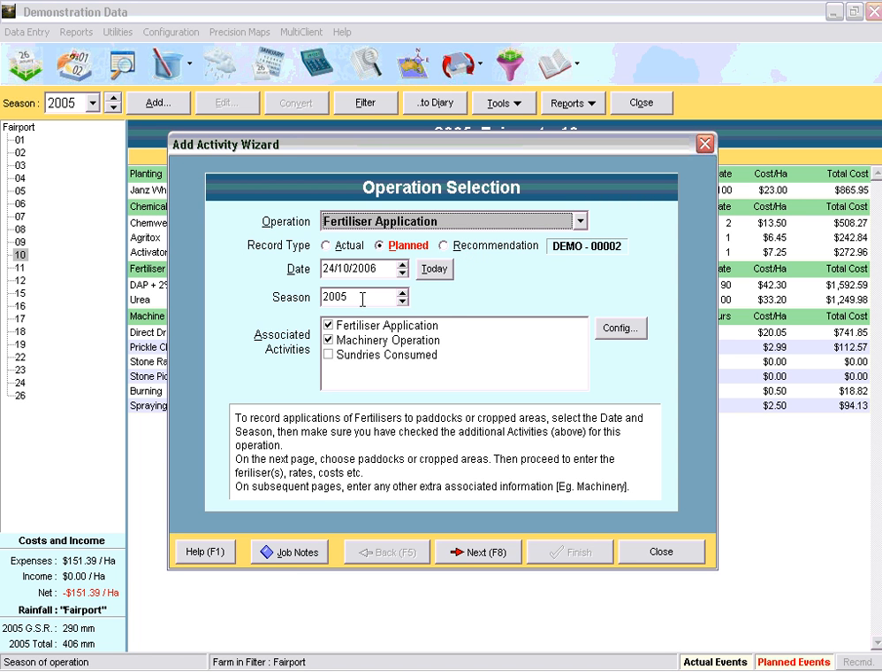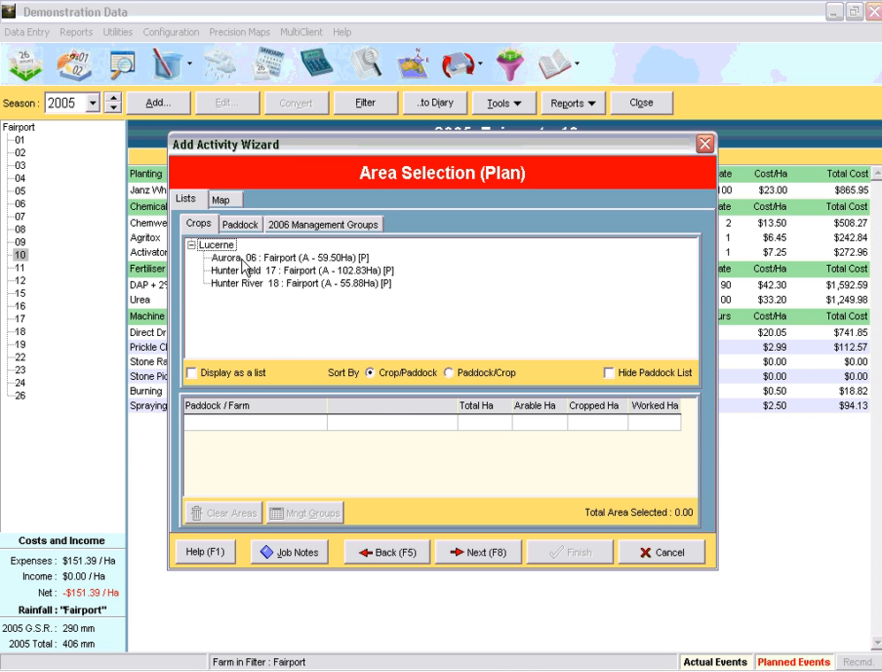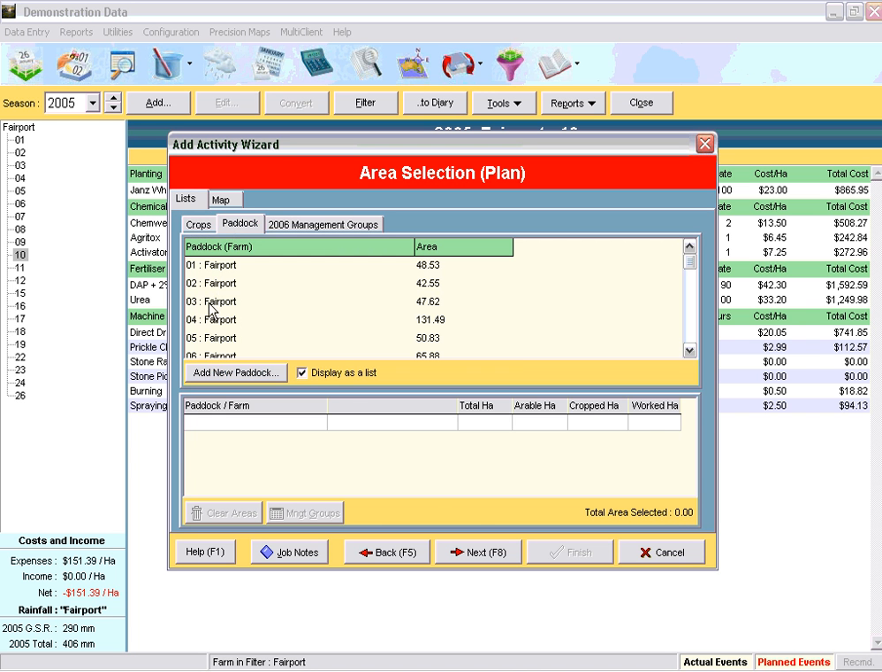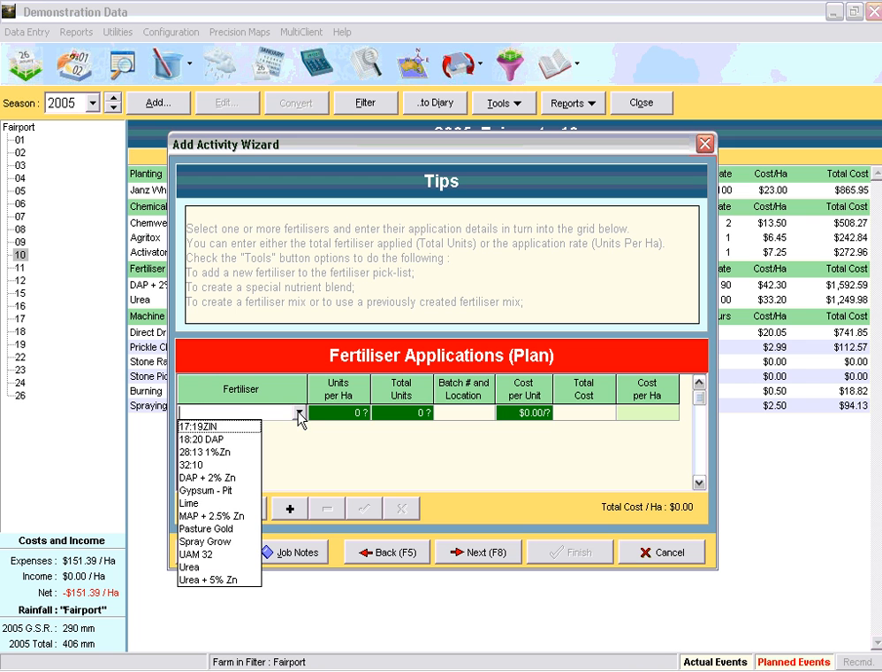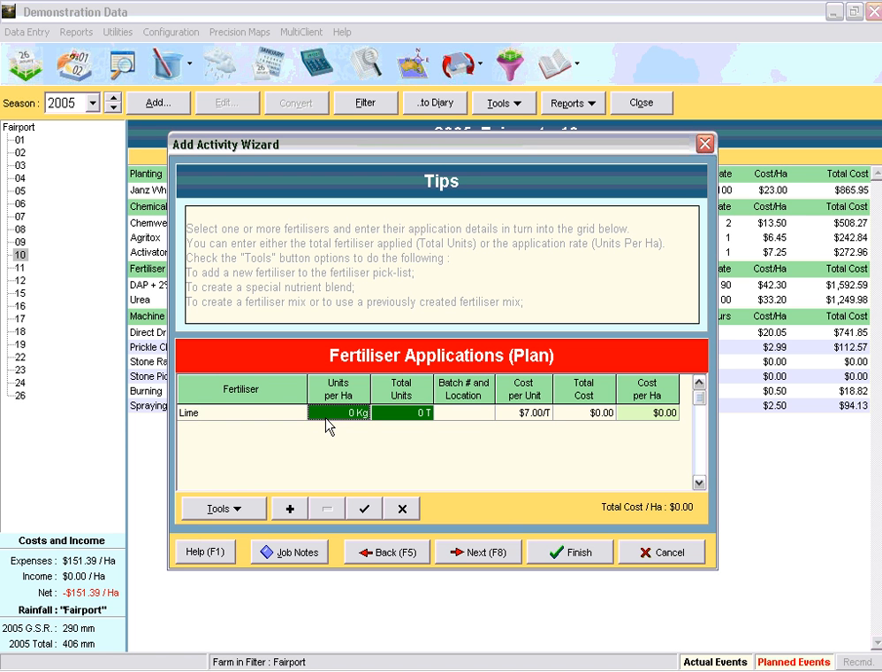Choose the date, the season it relates to, and what activities are going to go on. Then click on the next button, choose the crops or the paddocks, choose the fertilizer, put in the rate, it calculates the total units, you can record batch numbers, etc.